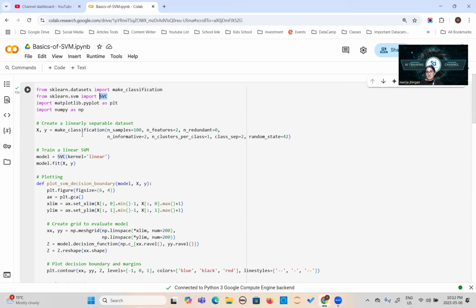Using the make_classification method, it will generate two-class synthetic data with the number of samples 100 and number of features 2. Redundant equals 0 means the count of features which are used for the linear relationship is 0. Informative is just the information about your classes. And this is the clusters and class separation, and random state is this one.